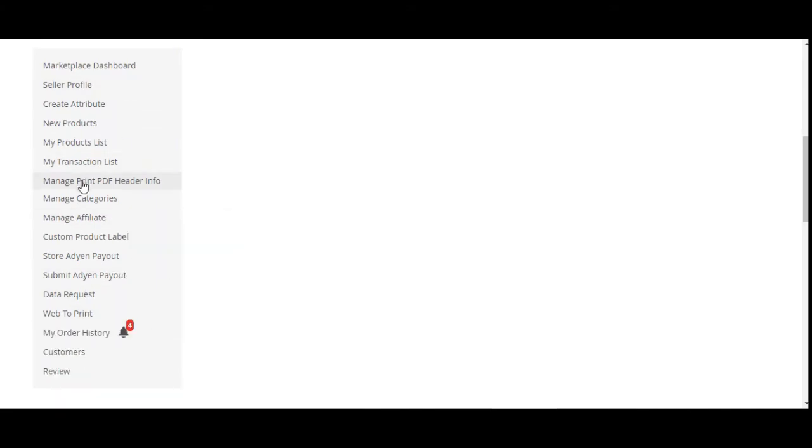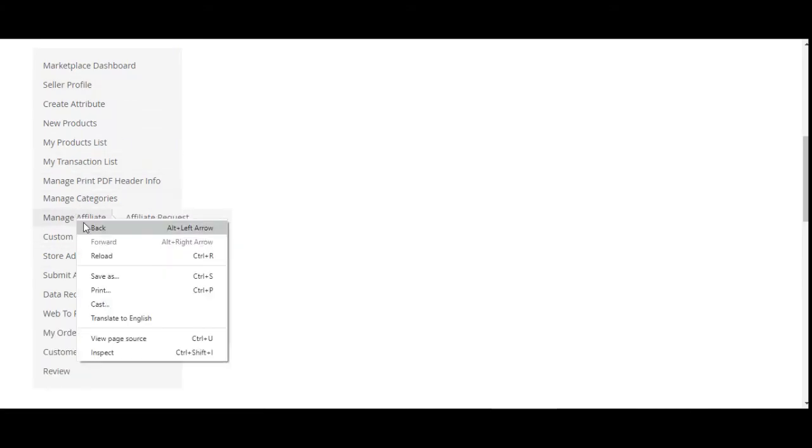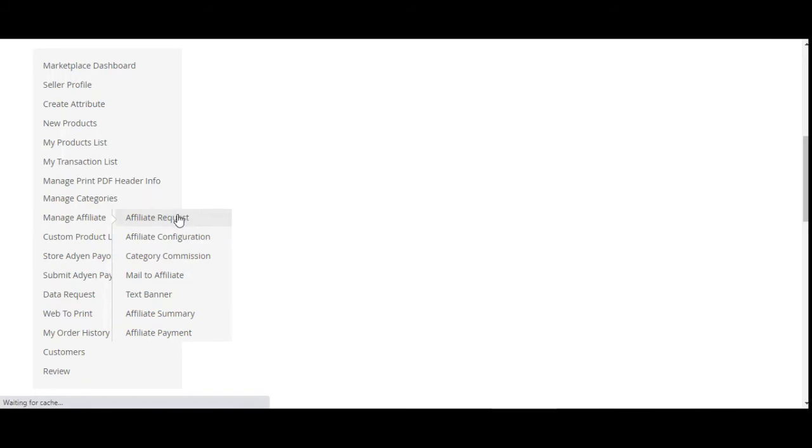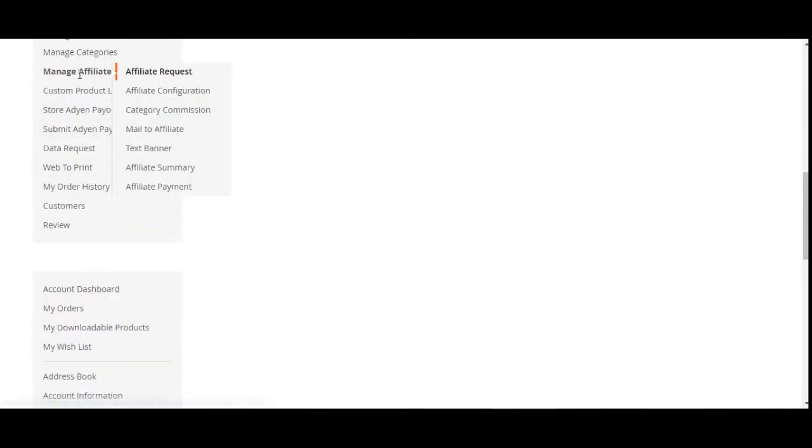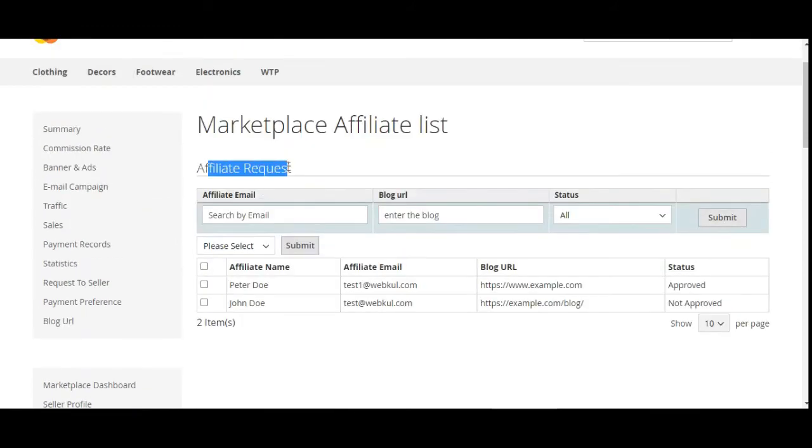Here we can go to the section that's manage affiliate, and here we have different options, as you can see. Under this option, we have the affiliate requests that have been sent by the affiliates to the vendor, the affiliate configuration, and the category commission that is set for the affiliates. They can revert back by sending mails to affiliates. They can set up the text banners, they can set up the affiliate summary, and can check the same there. So let's go to the first one, that's the affiliate request.